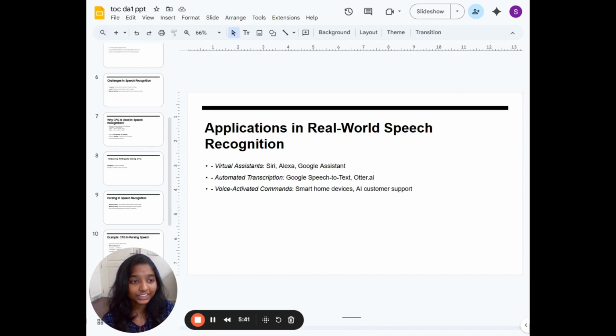Next is the application in real world speech recognition. Interactive voice response systems are another area where CFG shines. These are used in customer service hotlines. For example, a customer might be asked, press 1 to check your balance, press 2 to speak to an agent. The system uses CFG to ensure it recognizes the valid responses from the customer.